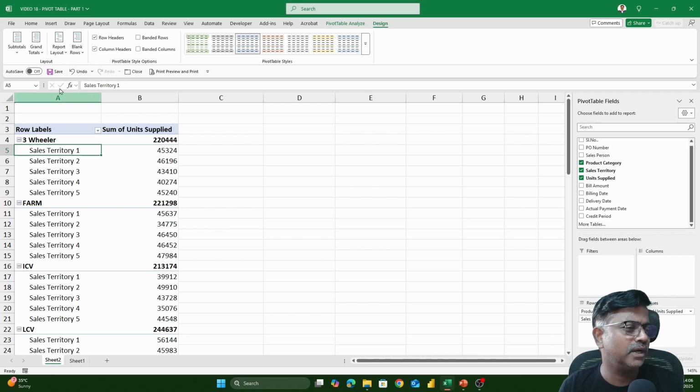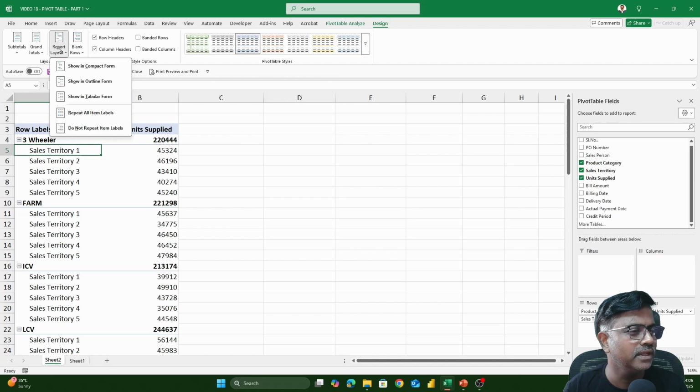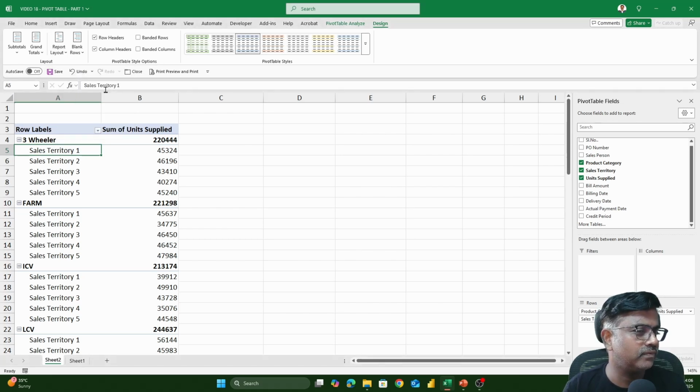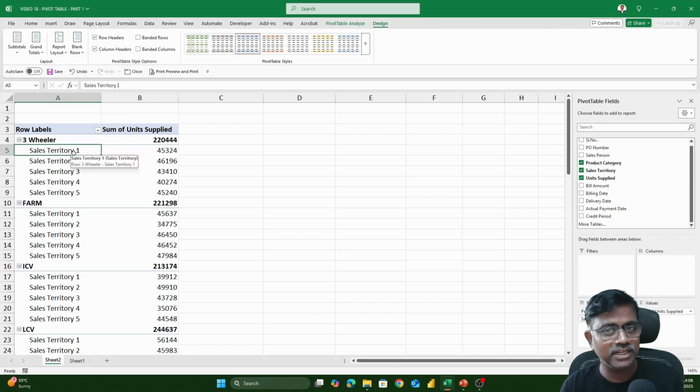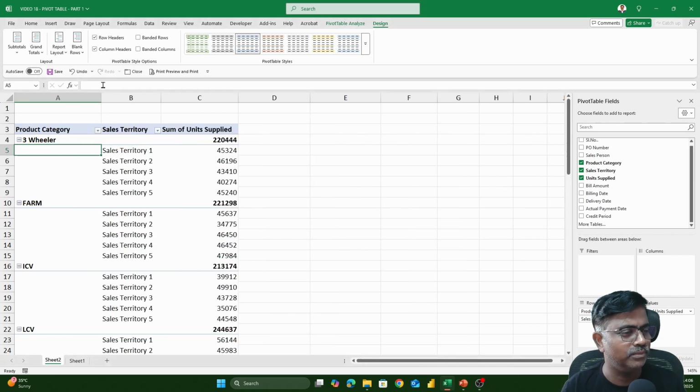The first thing I'm working on is the report layout. Here I have a big button called Report Layout. The default one you're looking at is the compact form. So when I click on Show in Compact Form, there's no change. Now you can understand the default layout is always compact. But watch this, I go to the second one, Show in Outline Form.